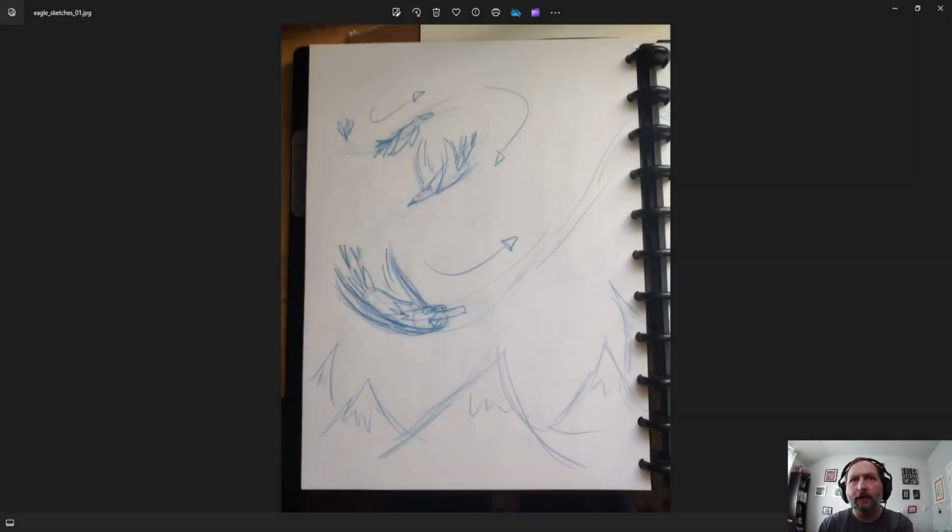Okay, this is the very first doodle from my sketchbook. And I just did a quick path of action. I knew I wanted this eagle to fly in, starting far away. And then I just quickly did some mountains. And I liked how they were pointy and made this U shape right here.